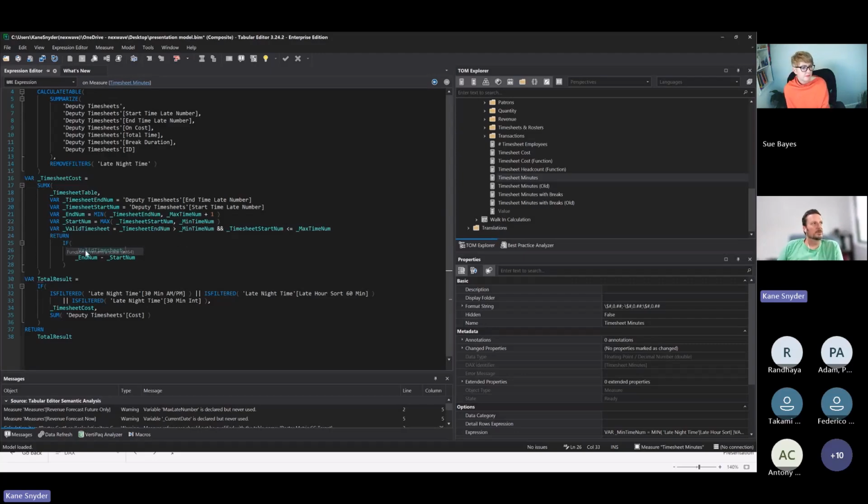And then we just go, well, if it's a valid timesheet, take the end number minus the start number from the end number. And that gives us the amount of minutes in the timesheet.